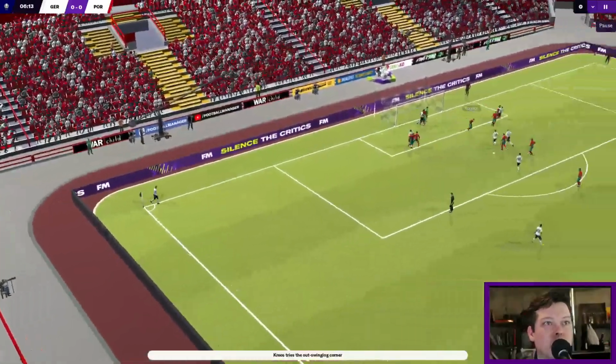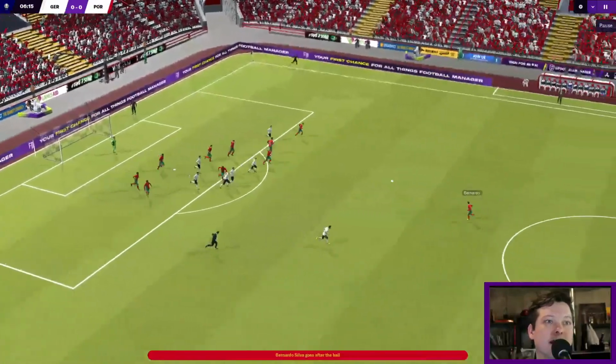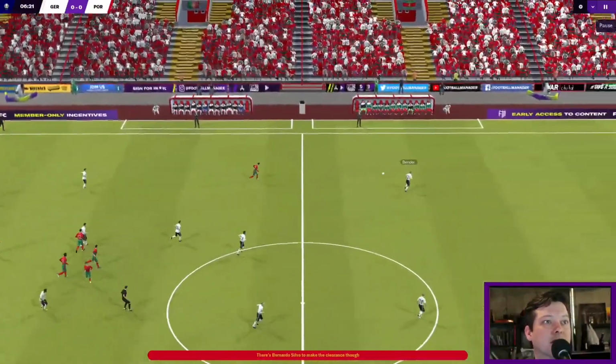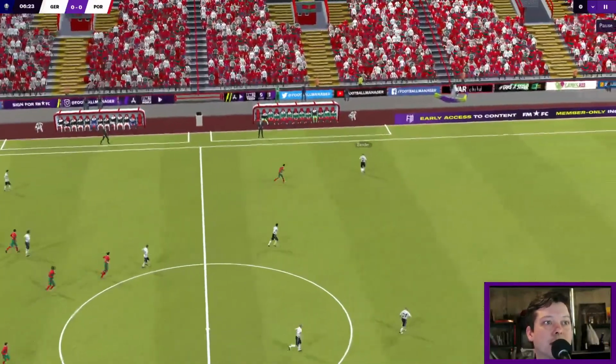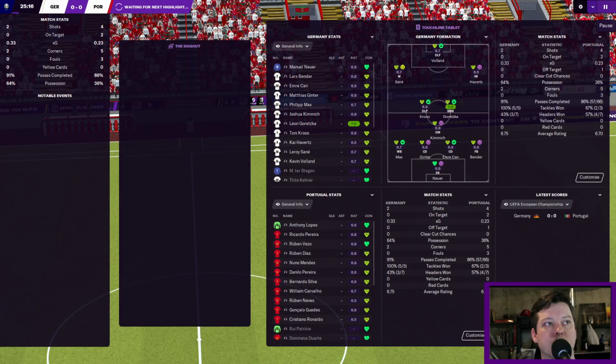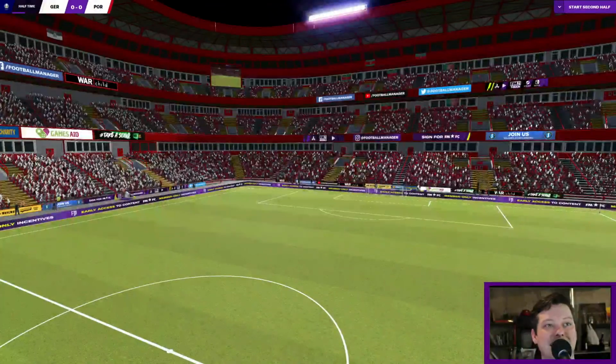Toni Kroos on the corner. It's a cross in, and Cristiano heads it clear. Bernardo Silva receives it and clears the half, but it gives the ball back to Germany now. Leroy Sané is going to be looking for that Golden Boot in this game, so I'm kind of expecting him to have some attacks. We've already seen one already, but can the Germans give him enough opportunities? That's the question. And that's the halftime whistle.